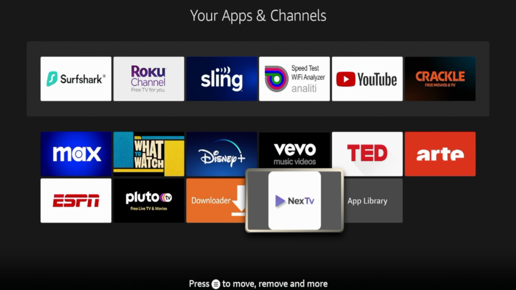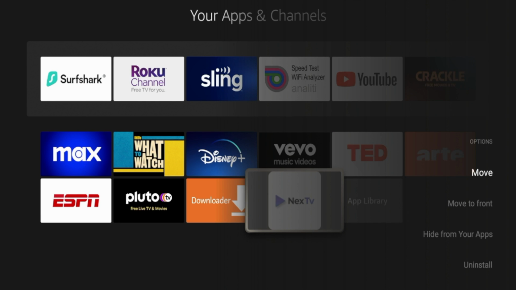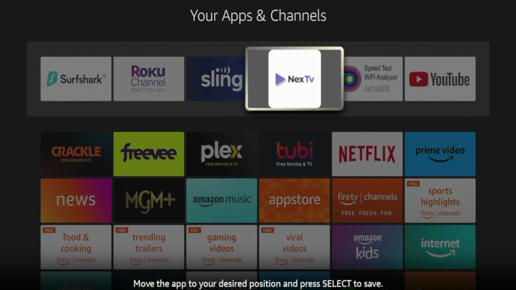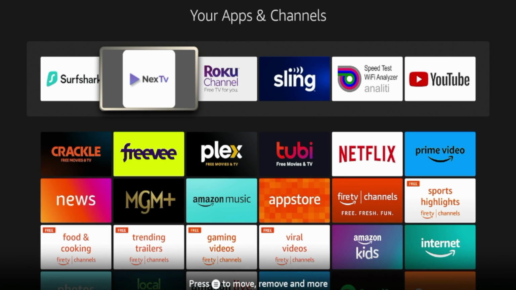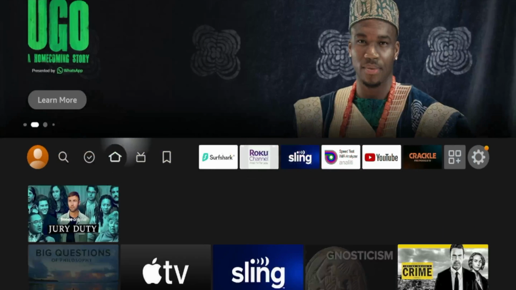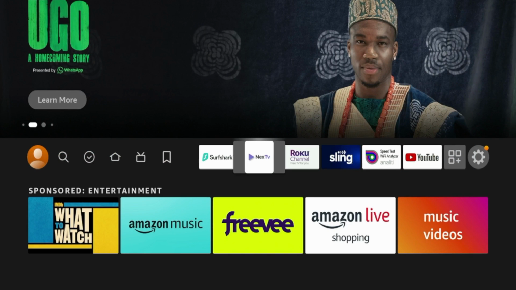So I'm going to click the options button on my remote, click move, and I'm going to move this towards the front of my apps and channels list. I'm going to click OK on my remote to drop it, click the home button again, and here is the NexTV Live TV player towards the front of my apps on my Fire Stick.